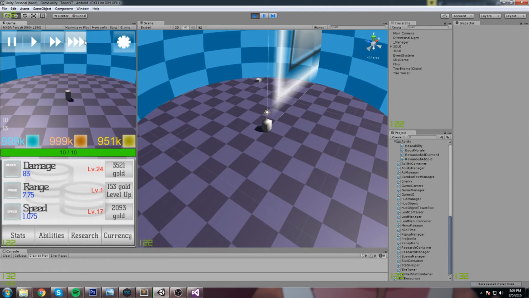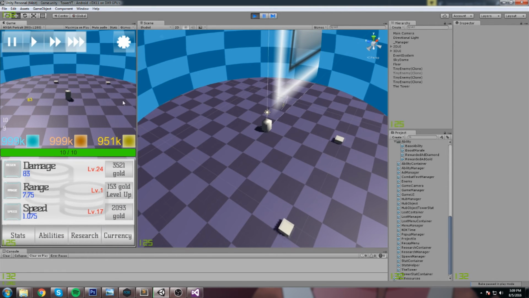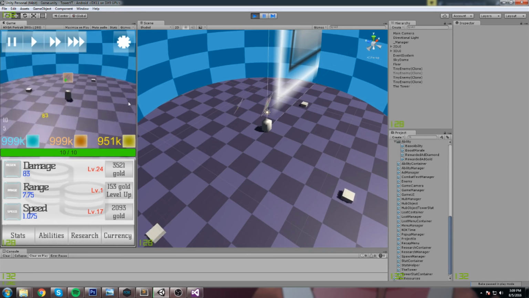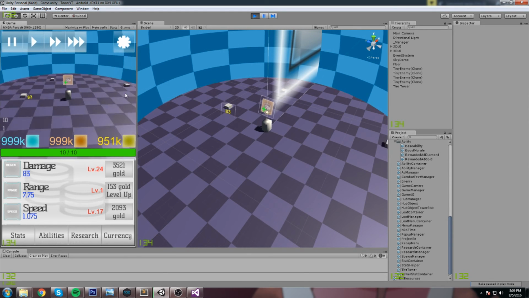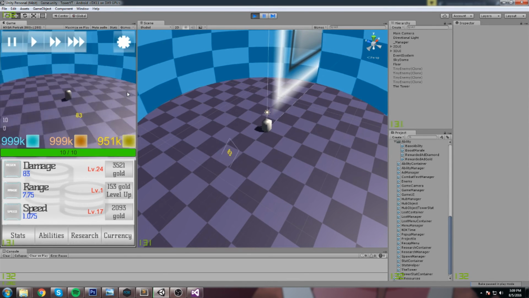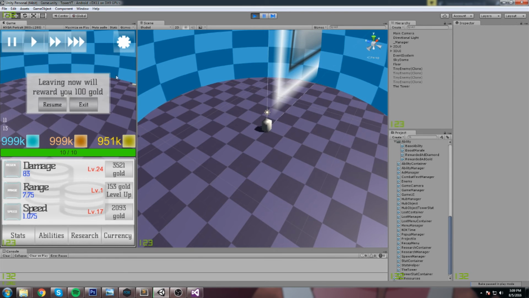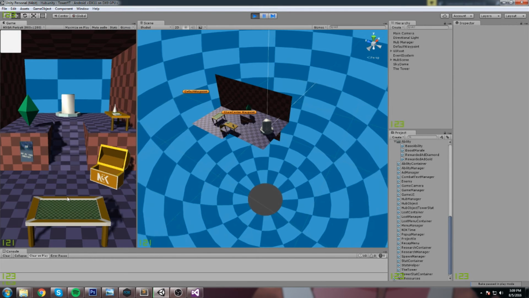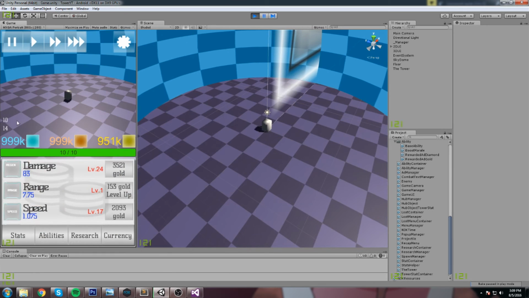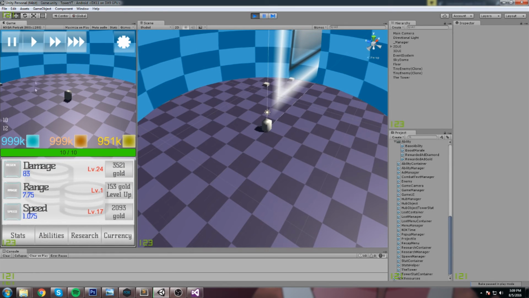We start at wave number 10. Isn't that wonderful? This is just a good time. Now if we reach wave 11, just for more testing purposes, if we reach wave 11 right now, we quit, we start again, we should be on wave 10. So this is only working every 10 waves.